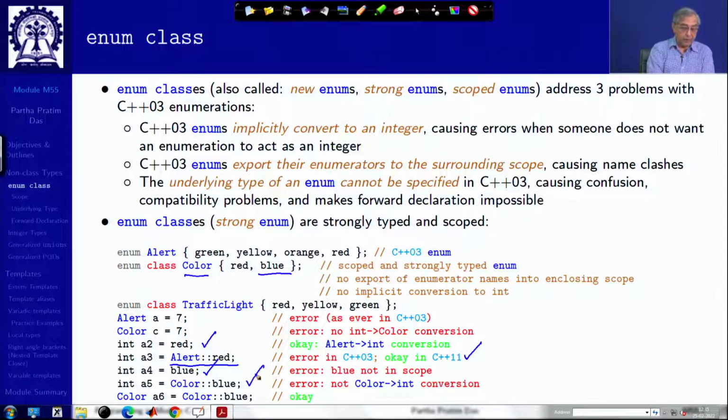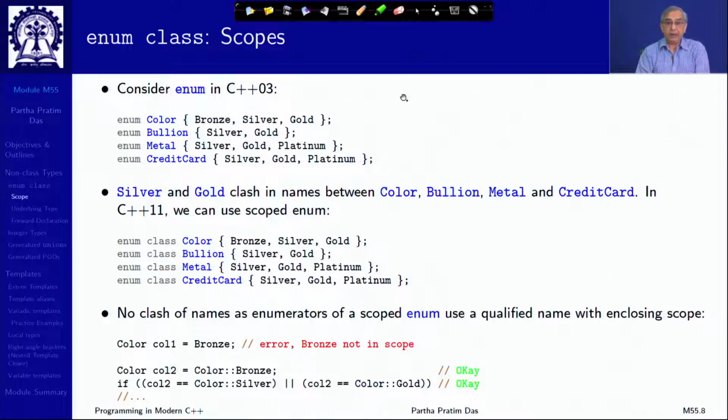But I cannot define a variable of type int and initialize it with color::blue, because color::blue has a different type than int and there is no conversion. I can only have a variable of type color to be able to do this, right. So, that is the basic thing. Let us look at these 3 aspects one by one.